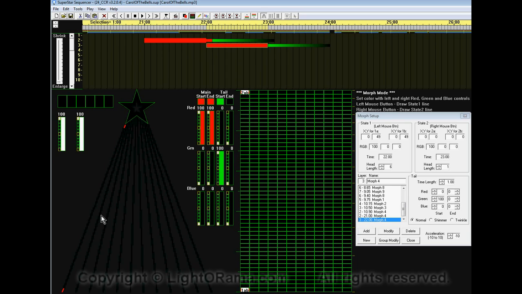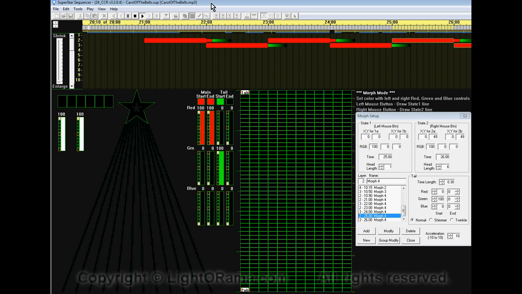However, we lost the visualization of the bouncing, because the tail is so long. So I'm going to again select both of those and reduce the tail down to like 0.3 seconds. Click on Group Modify. Now let's play it again. And if I have both of these selected, I can click on copy and then paste. I can do that again, copy, paste, and now when we play it, we get the boing, boing, boing.